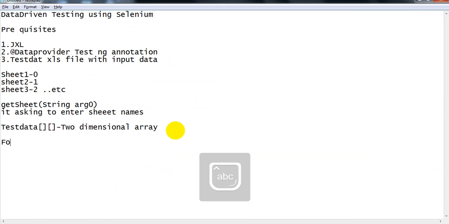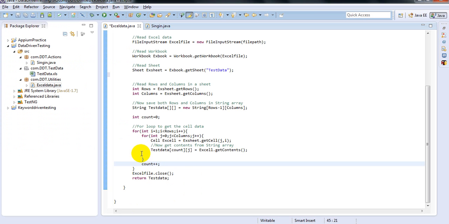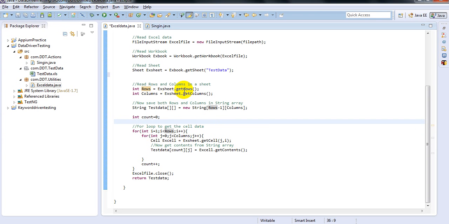We need to use a for loop for the two-dimensional array in order to read rows and columns. That is, I comma j I have given. See, for int i equal to 1, i less than rows. So it will get rows. Suppose 4 rows, it will get i less than 4, i plus plus.